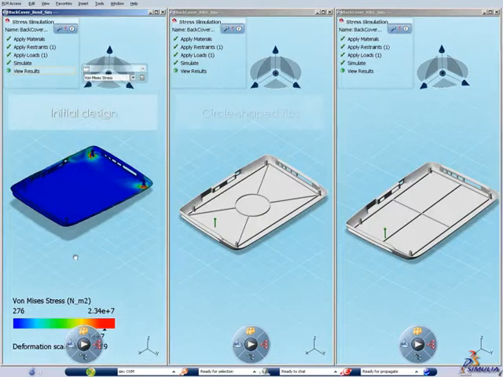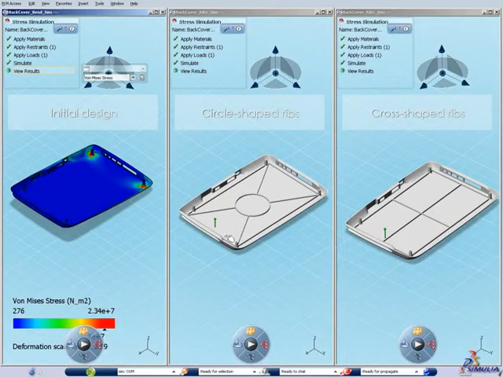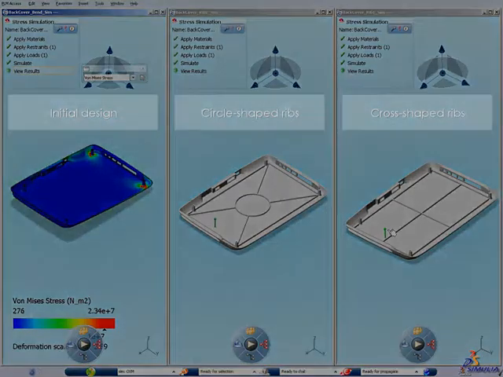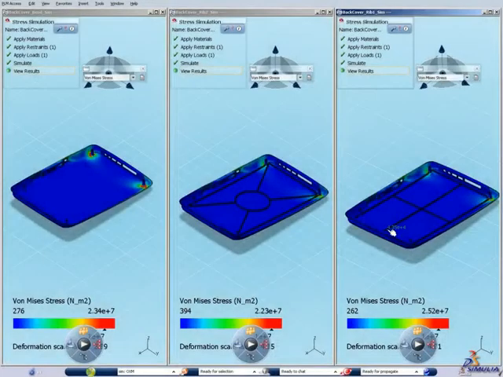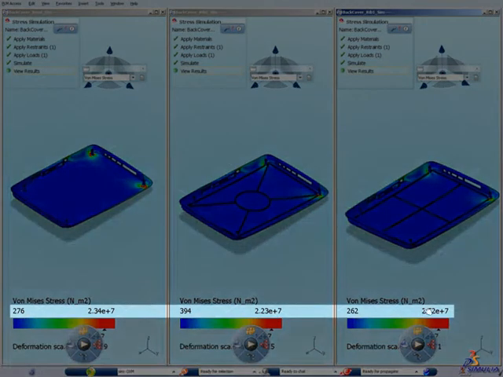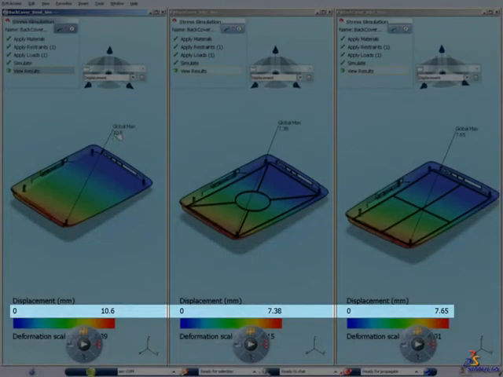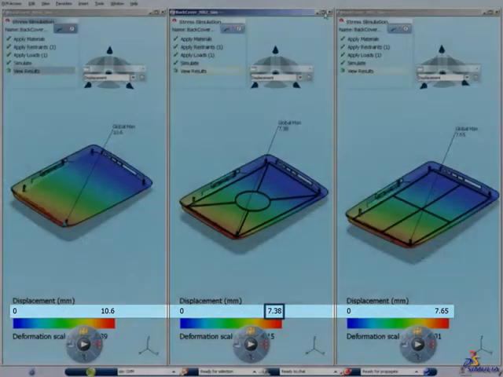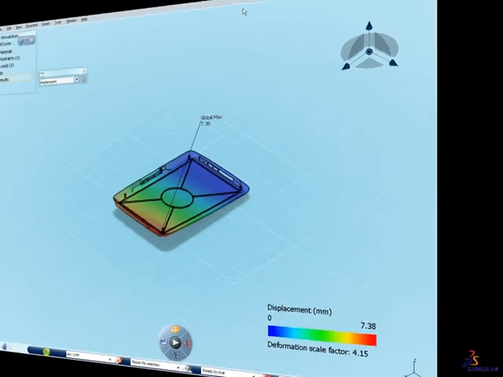I have created two additional designs, one with a circle-shaped pattern for the ribs, and another one with a cross-shaped pattern. Following the same steps that I described before, I'm able to compare the behavior of the three designs and choose which one fits best with the specifications of my product. Here, the circle-shaped pattern is definitely the most appropriate. The maximum stress is reduced, but more importantly, I've increased the stiffness as requested. The part now moves by 7.38 millimeters instead of 10.6 with my first design, which fulfills my requirement of less than 7.5 millimeters.